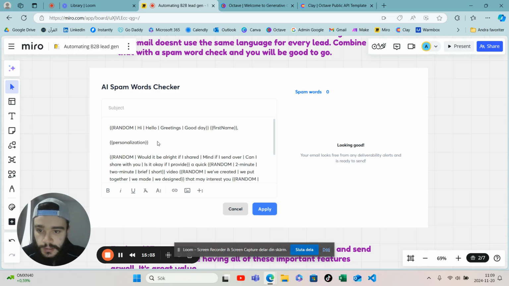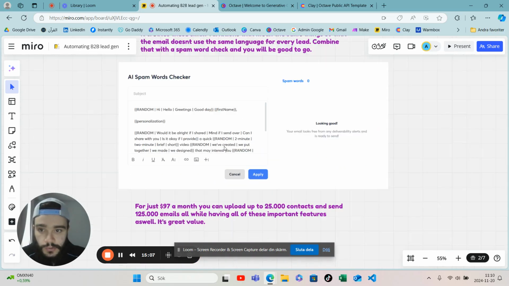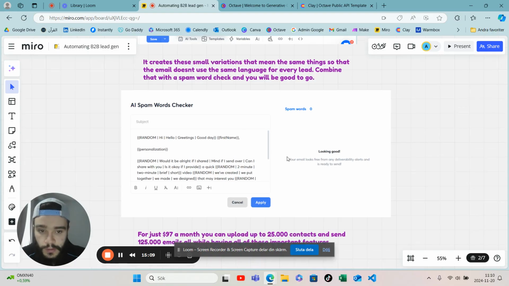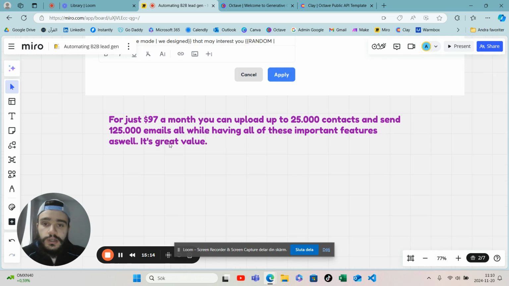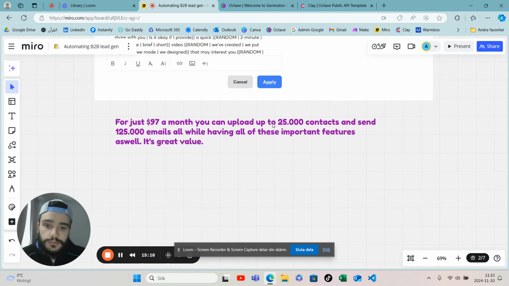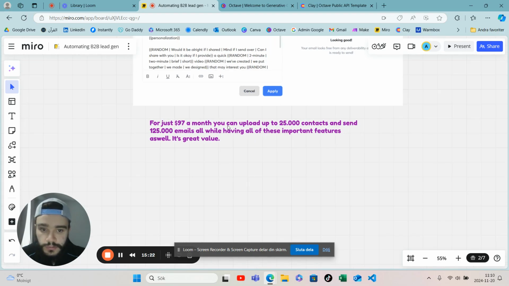It randomizes like hi, hello, greeting, good day, and then you check for spam words by clicking the spam word checker. And if it looks like this, then it's good to go. For just $97 a month, you can upload up to 25,000 contacts and send 125,000 emails, all while having all these important features as well.